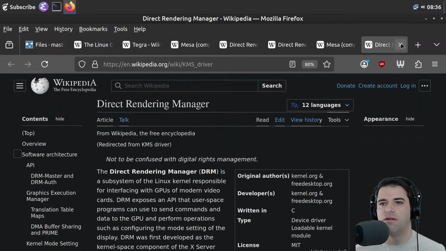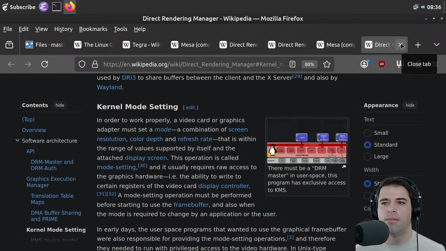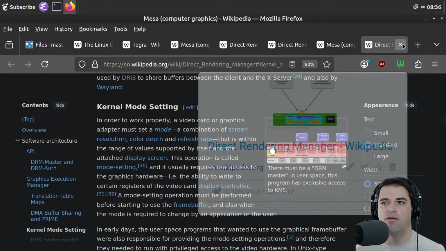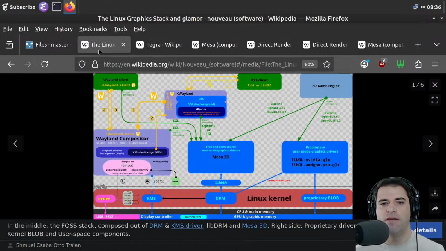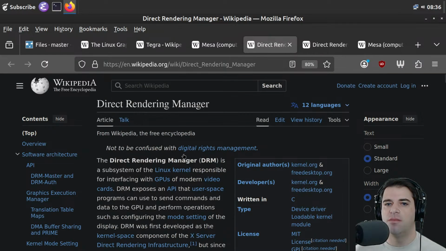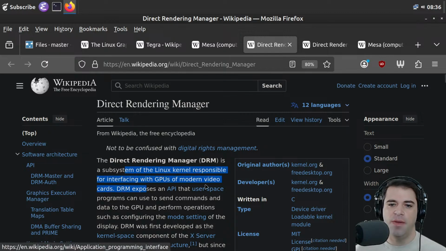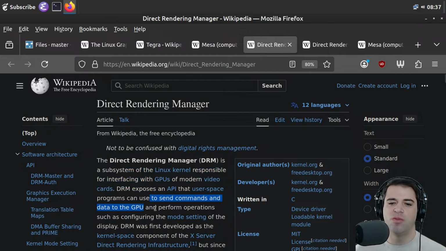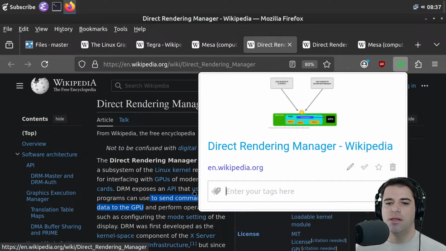Oh, it's under the direct rendering rubric, kernel mode setting. And I remember mode setting is something that I often have to disable on laptops as well. So it talks to the kernel mode setting thing and also to DRM, which is what? Direct Rendering Manager. Responsible for interfacing with GPUs of modern video cards. It exposes an API that user space programs can use to send commands and data to the GPU and perform operations such as configuring mode setting.